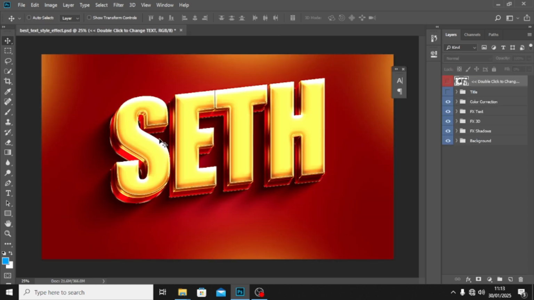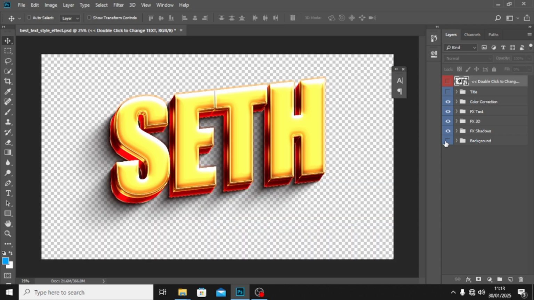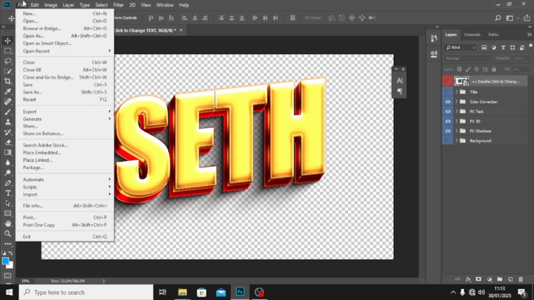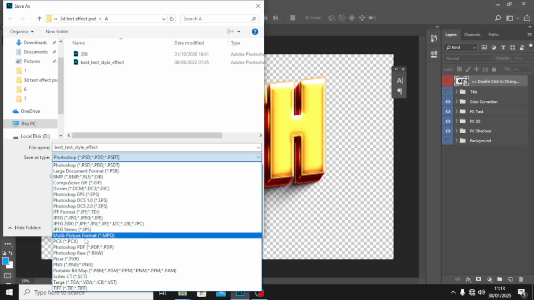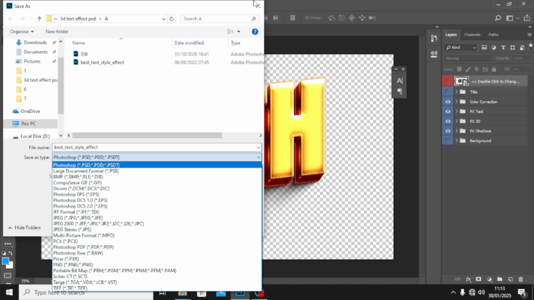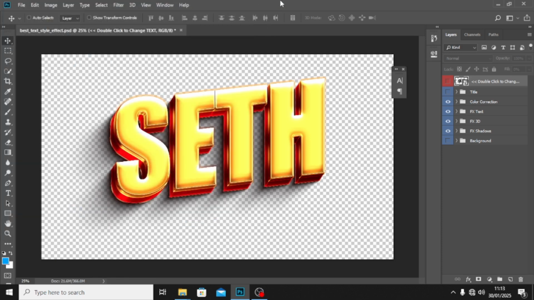You see it reflect over here. Because you want to use this for your artwork, again, what you want to do is hide the background. Then you can save this as a PNG file. You can go to File, Save As, and change it to PNG. But I'm going to show you the right way to save your file for social media and for online platforms as well. I'm going to show you the settings and everything.